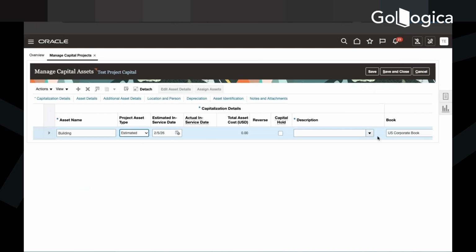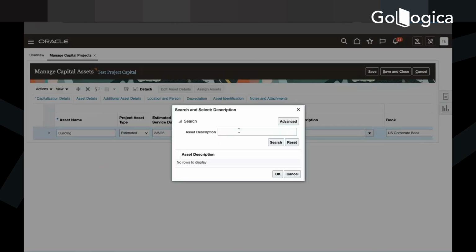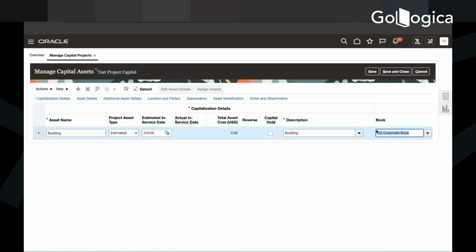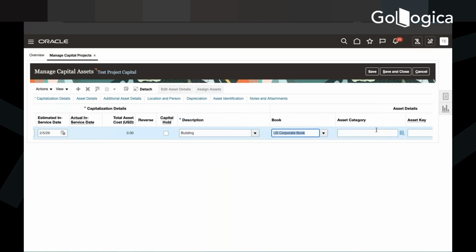I was thinking this will become the last step after project completion. No, you basically create this as a part of the project itself initially, if you want your project to be an asset. The description is a free text. Building. This is the corporate book. This is the asset book.